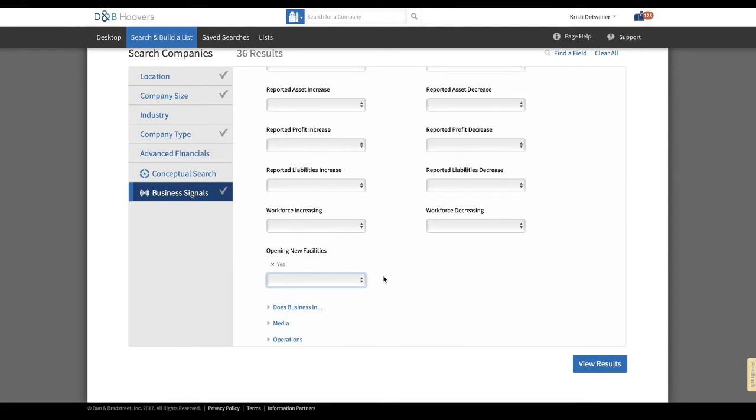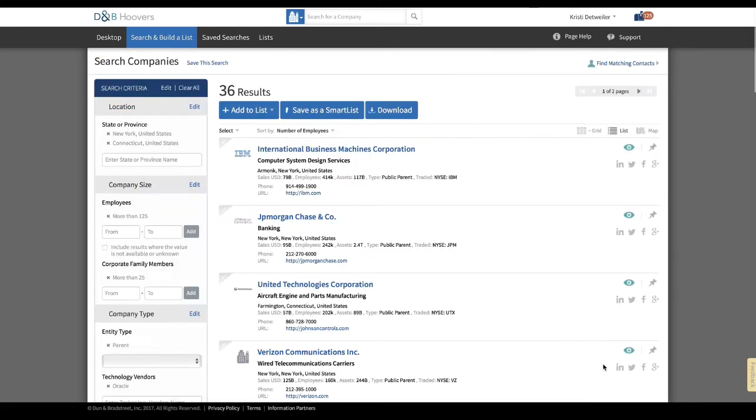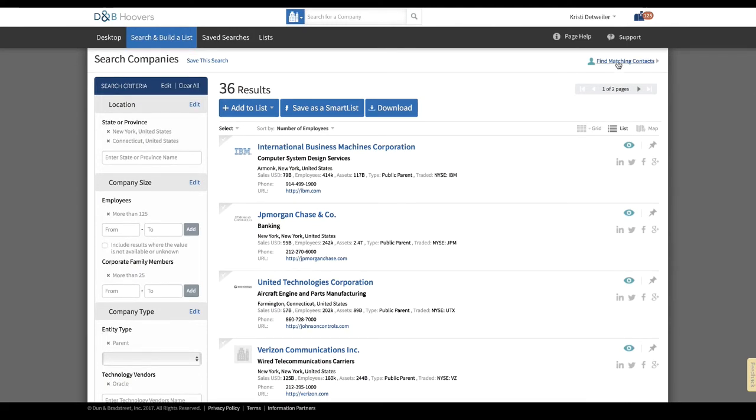At this point, we've entered all of our desired search criteria, so we will click the View Results button to view the matching companies in D&B Hoovers. Now that we have built a targeted list, we need to determine who to market to at those companies. Depending on how you like to work, you could have started this process with Search and Build a List of contacts instead of companies. For this example, we wanted to focus on targeting the right company set first, and now we can use the Find Matching Contacts link to target decision makers.